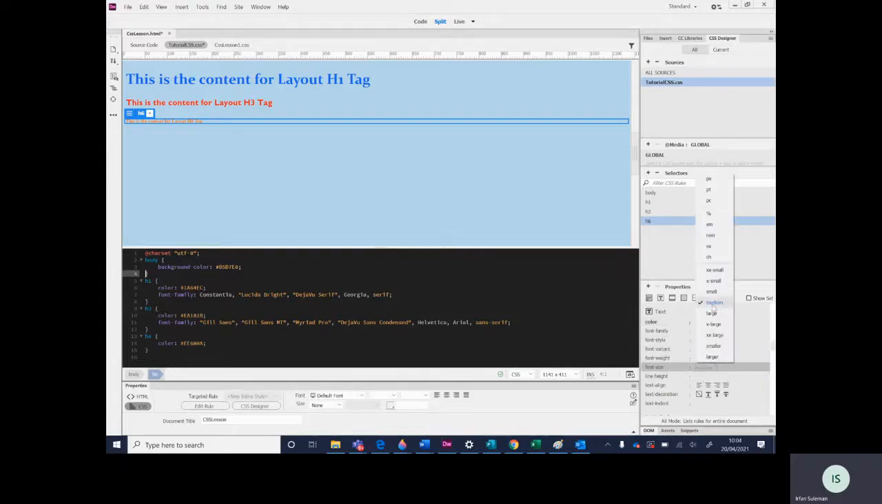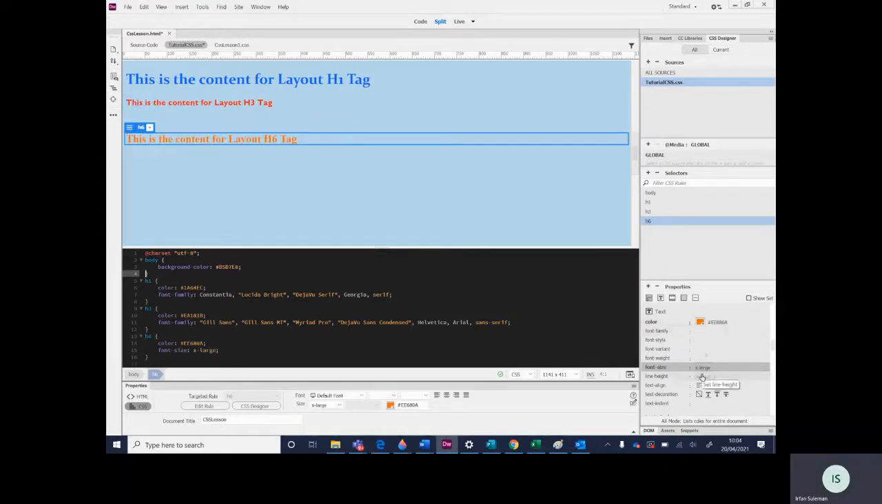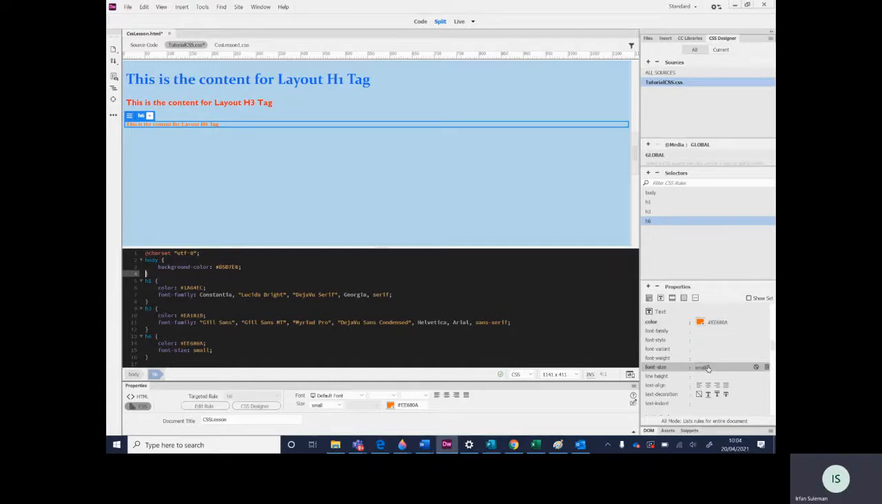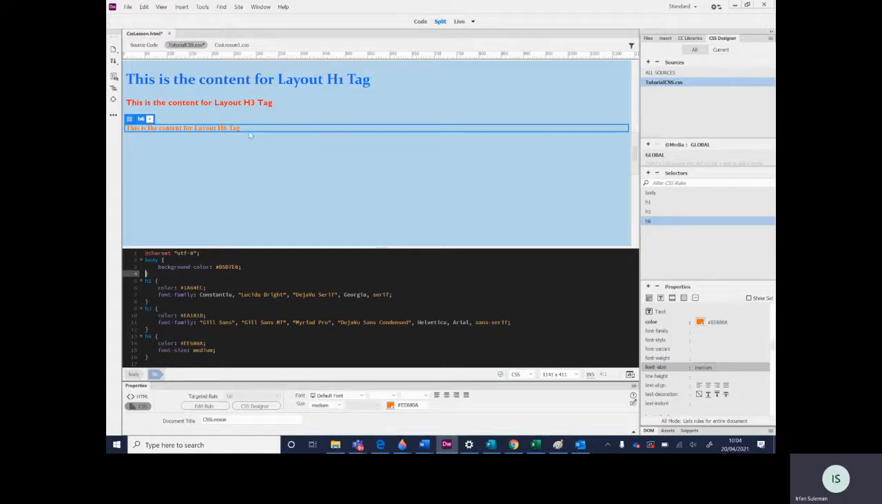So font size, I'm going to go for, that's a bit too big. Go for small. Small's too small. Just going to leave it medium. Medium, yeah, medium's fine for me. That's going to be like my content is going to be that size. For example, again, I can change the weight, the style, etc. But I'm going to leave that for now.